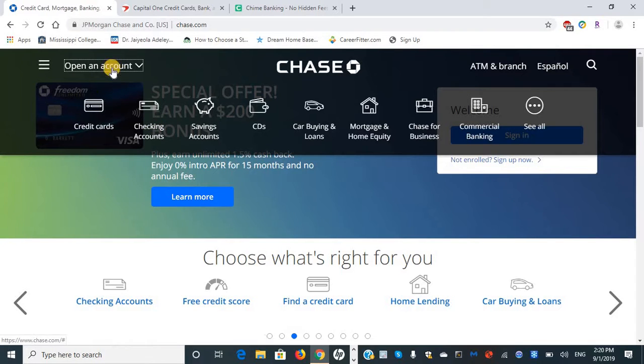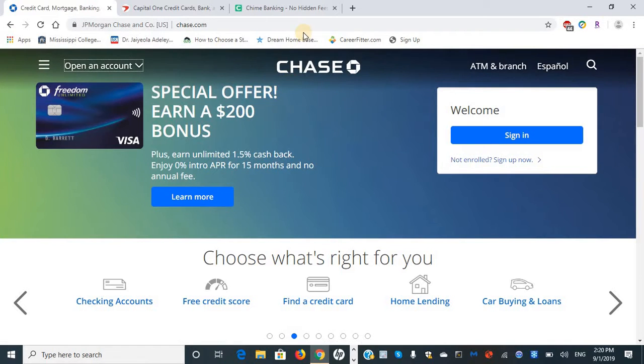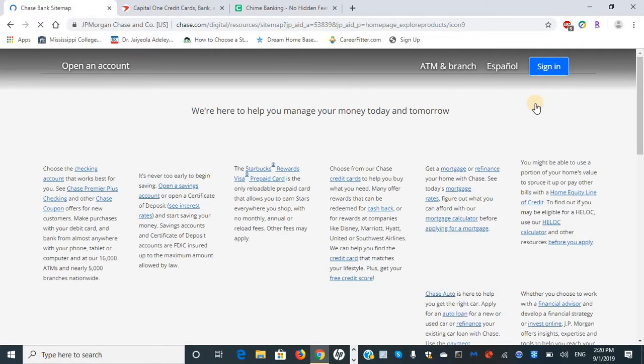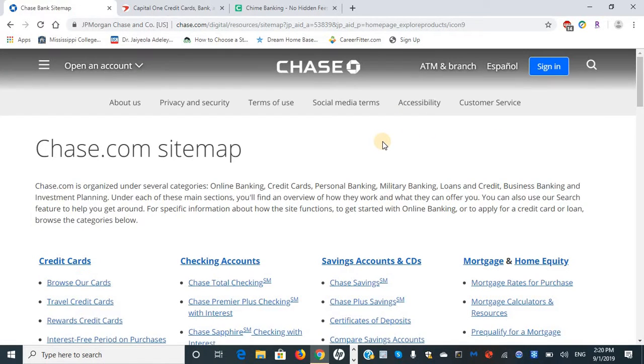So if I do want to access a credit card, know about the accounts or anything, this will be my icon with the text underneath, as well as checking accounts, savings accounts, CDs, everything we just mentioned in this little sidebar right here. So I'll definitely have to commit to clicking to see more of what Chase has to offer.